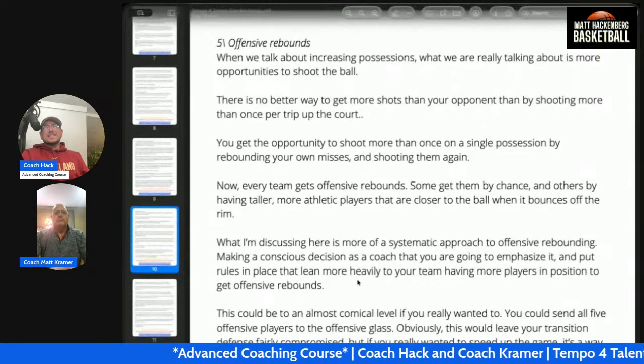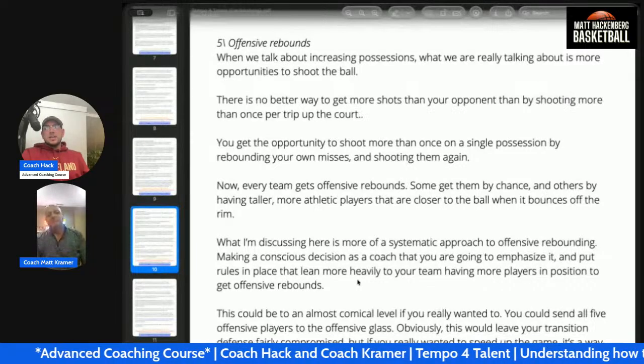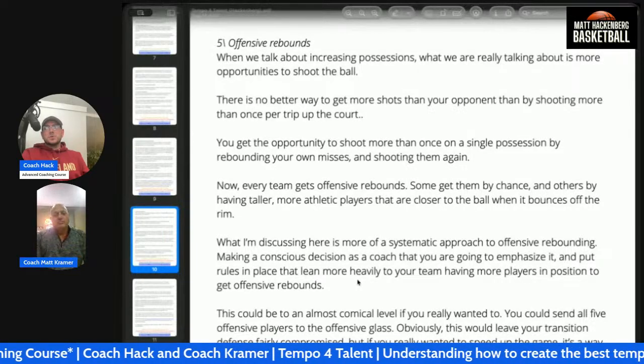I always like to send 3 to the glass no matter what, and then use a halfback, fullback kind of system with my 1 and 2.